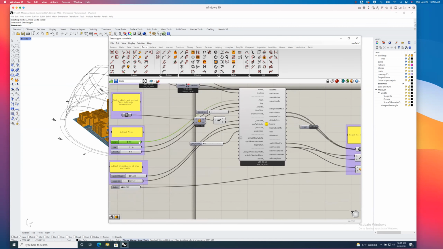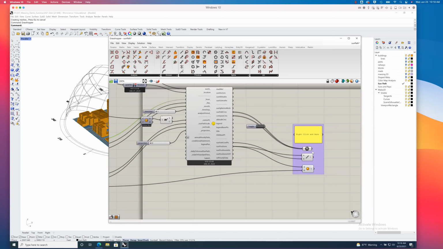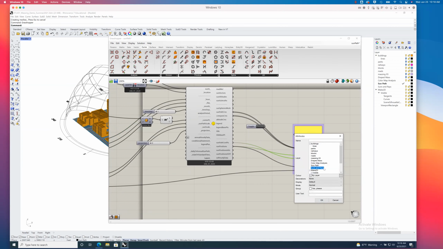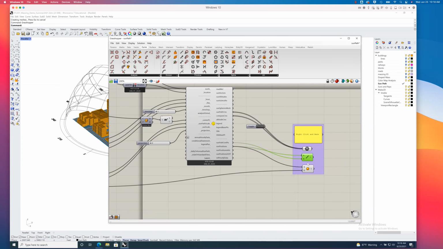I guess this will be military time. So we'll go 12 and then 14, 16, 18. All right, so right click, bake. Make sure I select that layer that I want, suns and rays. Same with the sphere, bake.